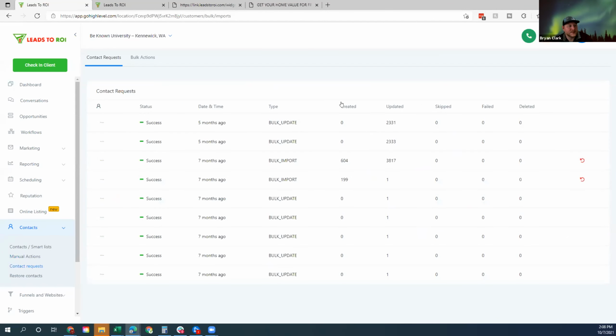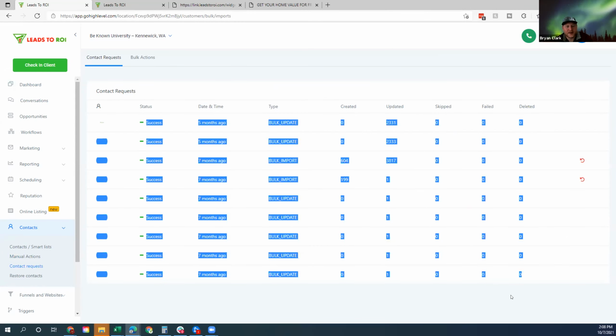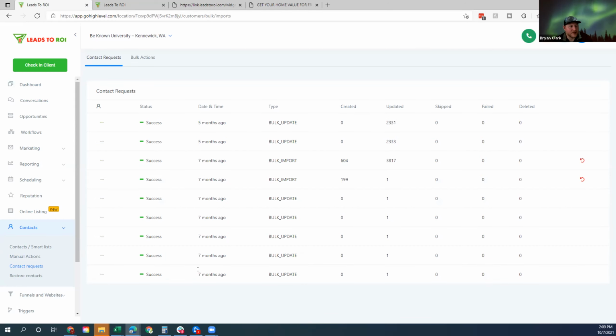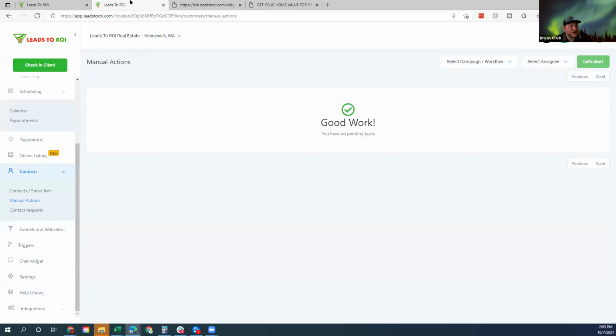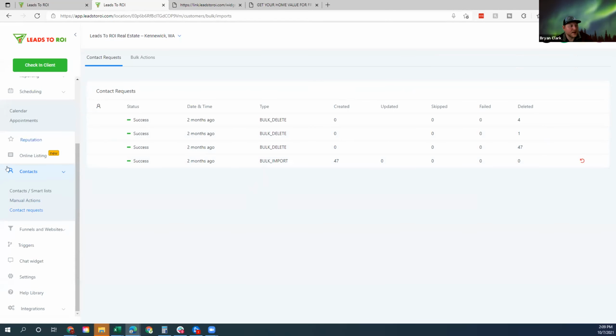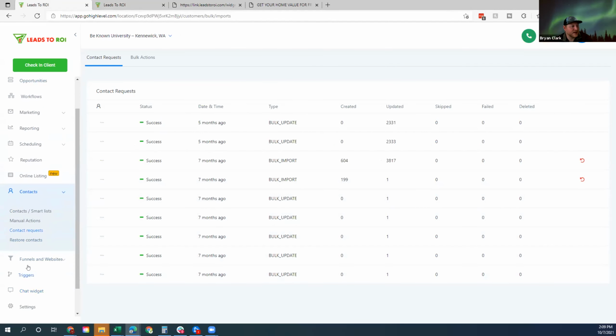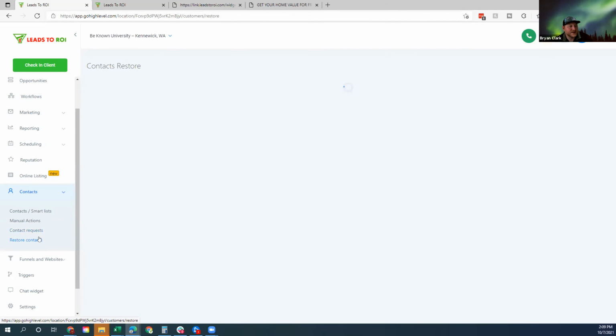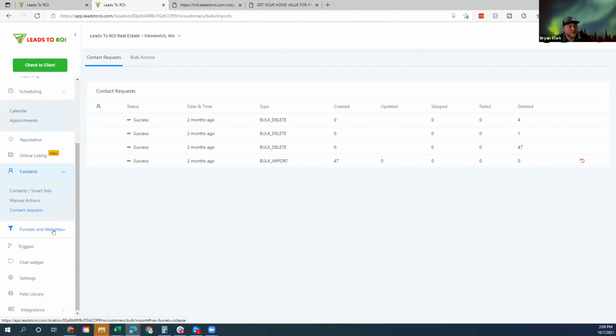Contact requests. So this is for any kind of a contact bulk update, import, anything along those lines. All of that info will be available under the contact requests. And then if you've deleted any contacts, you will have a restore contacts section so that you can go and restore those contacts if they were deleted by mistake, which is awesome.